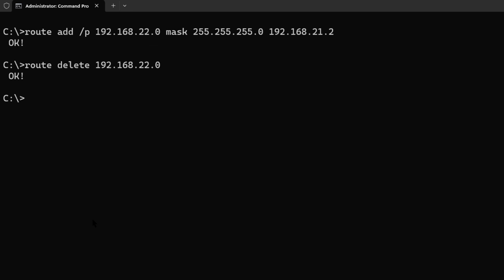And now it's gone. I've had to add routes like this many times in my career on Windows servers, Linux servers, Cisco routers, switches, and firewalls. Static routing is a quick way to traverse a network when needed.